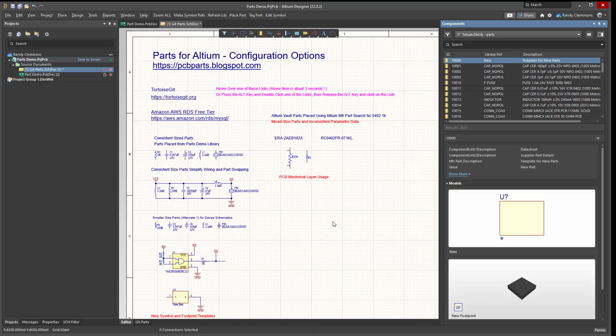Anyway, I just want to demonstrate that we did have a Git repository, and the Git repository could either be hosted on Altium as a project, or it can be hosted on any of the cloud services that provide Git hosting services.